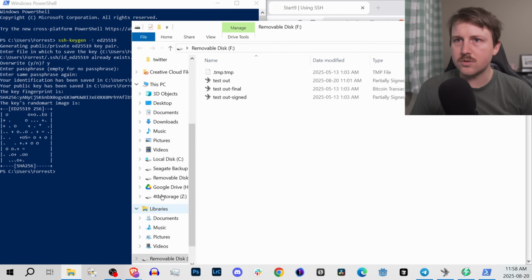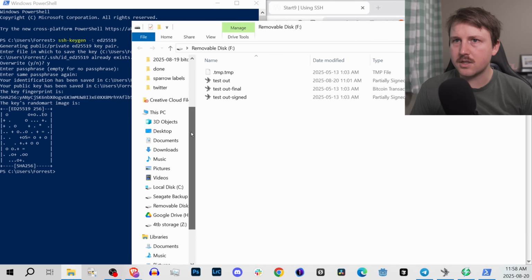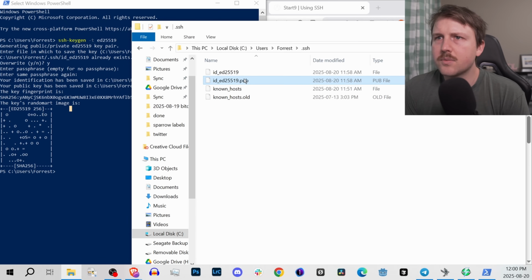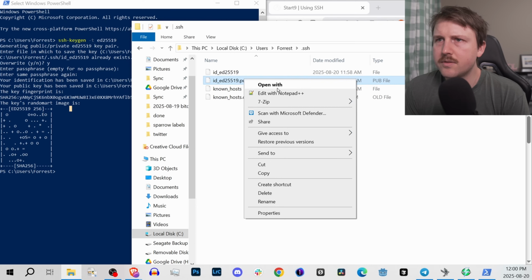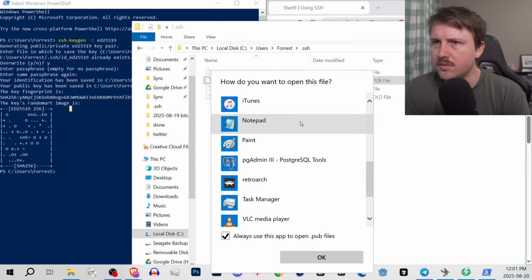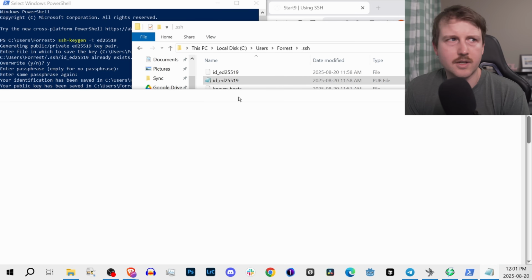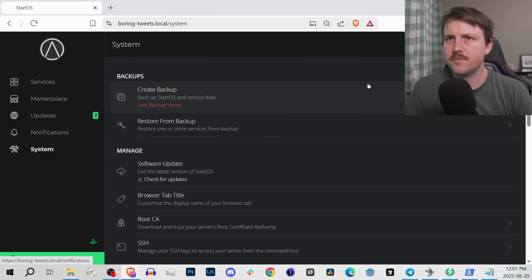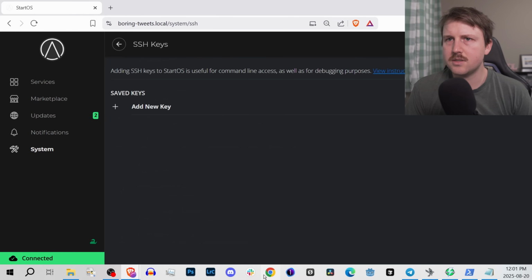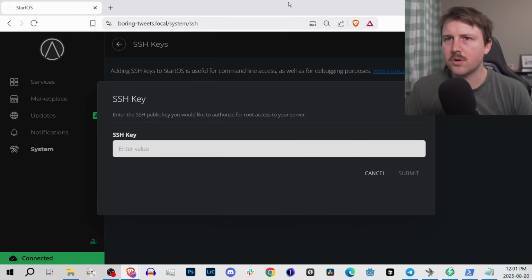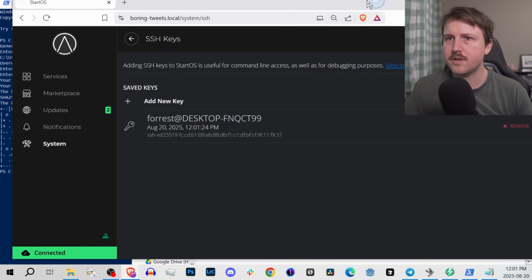And if we go into Users and we go to that document file, in this file here we're going to actually open up this file with Notepad, because that's something everybody has. When we do that, we're left with this. We go into System on our Start9 and go to SSH, add new key, and we're going to paste that into there. There we go. Now we have an SSH key.